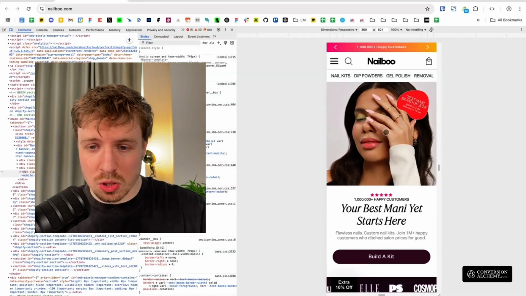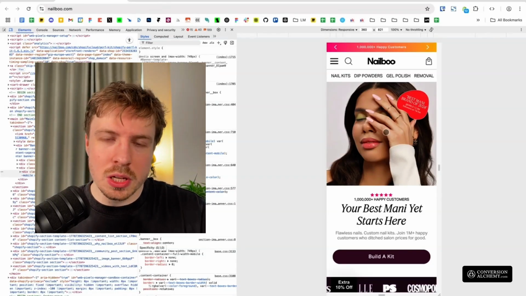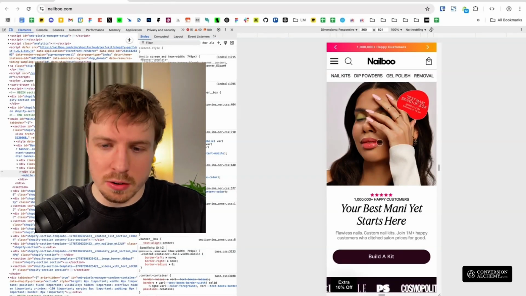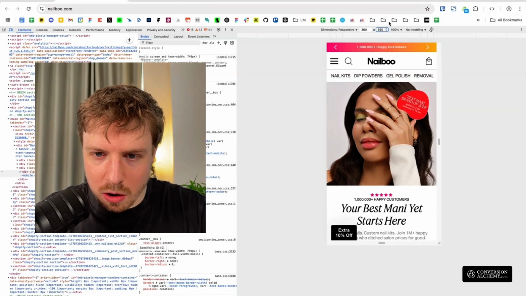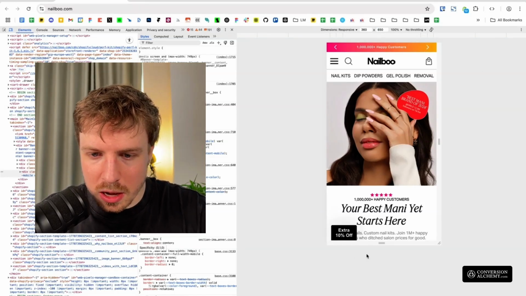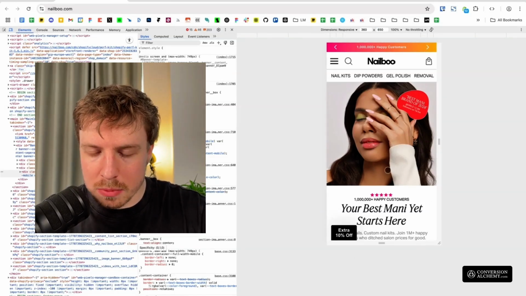So what I'm going to do in this video is go through Nailboo's entire user journey and see what they can do to optimize every instance to maximize their conversion rates. And already I can see that things are getting cut off if we set this as 650 pixels in height. So what I definitely recommend is make sure all the key elements are above the fold.